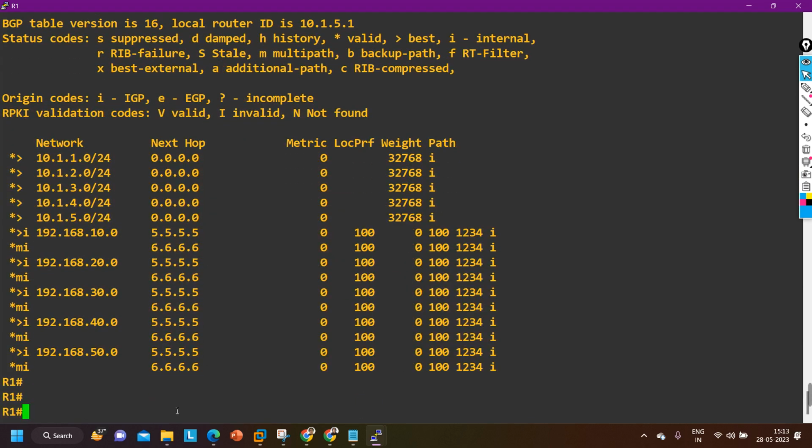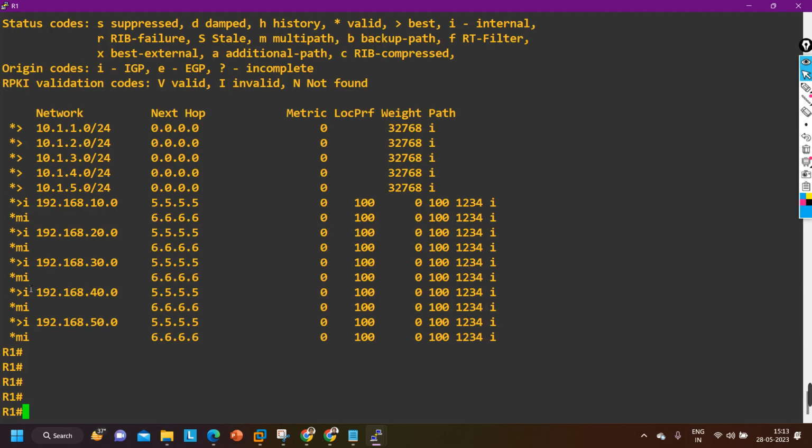Show IP BGP, here you can see the M symbol, and M means nothing but multipath. Guys, this path is still not best. Still this path via router number 6 is not best. Only this path is best. Means the router will advertise only the best path to its neighbor, not this path.